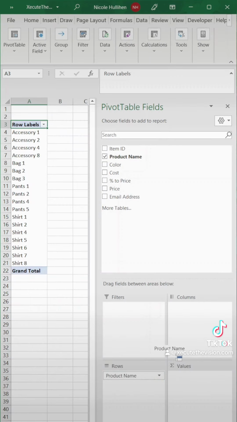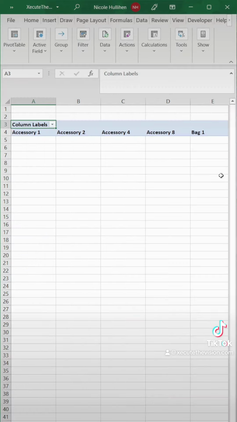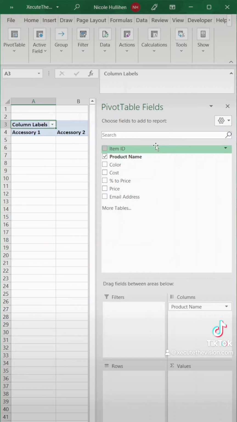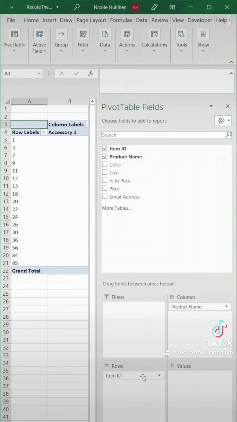I want to look at the item ID and product name, so I'm dragging those down to the row. If you put it in column, you'll see it goes all the way across the screen, and I feel that's hard to look at, so I almost always put things in the row field.